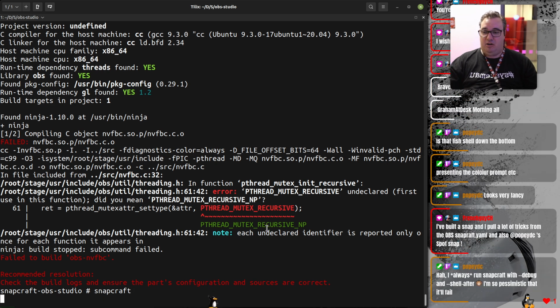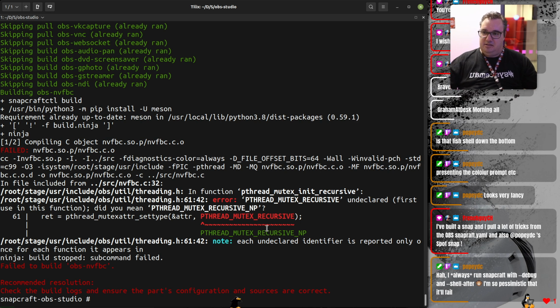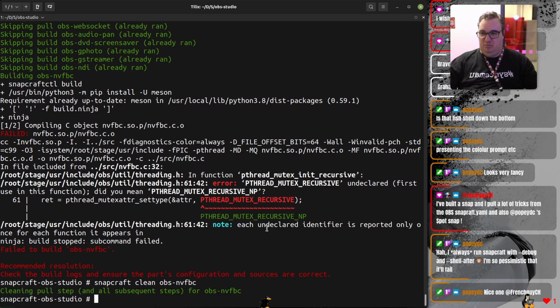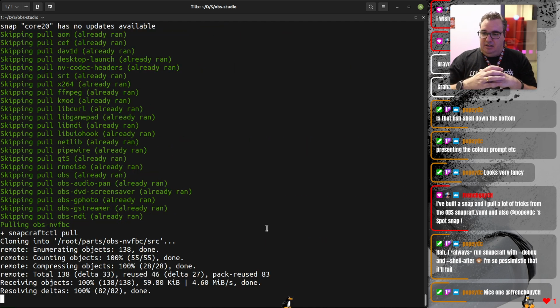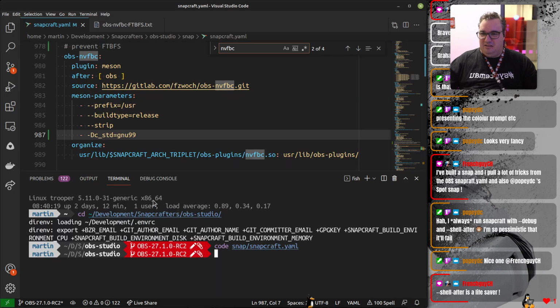So if I run Snapcraft now, it will pick up the fact that I've added that override to Mason, he says. Oh no, I need to clean it, don't I? I need to clean OBS NvFBC, which is the part that I'm modifying here. And now if I run it, it will pick up from that point in the build. And it should just... What? Did I save it?